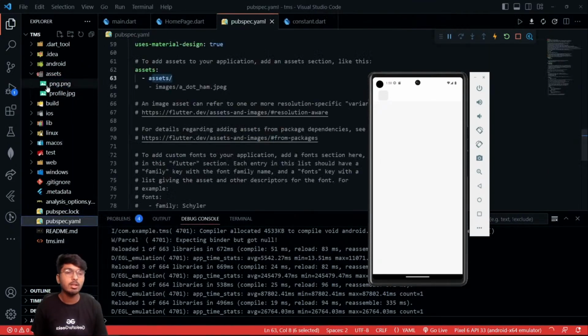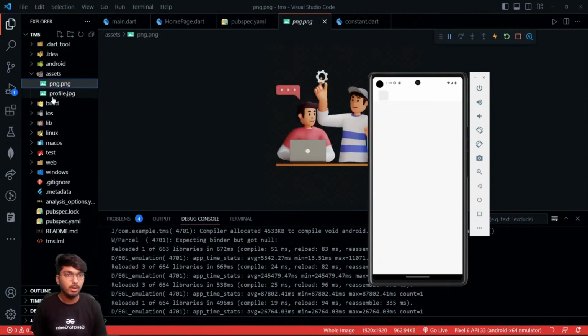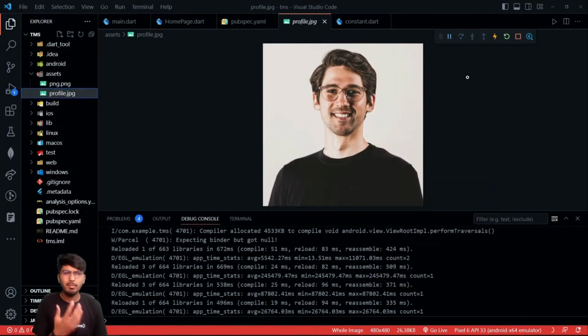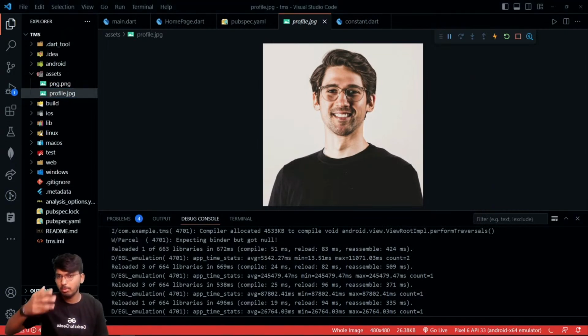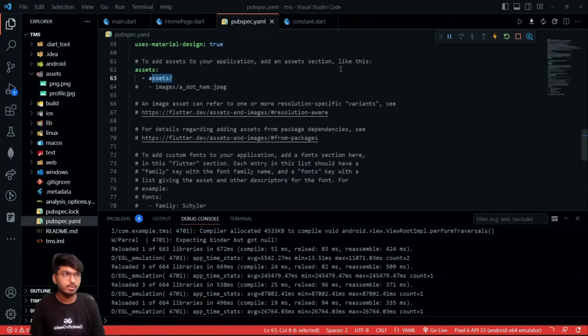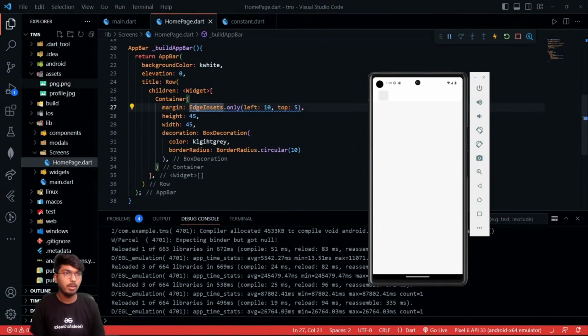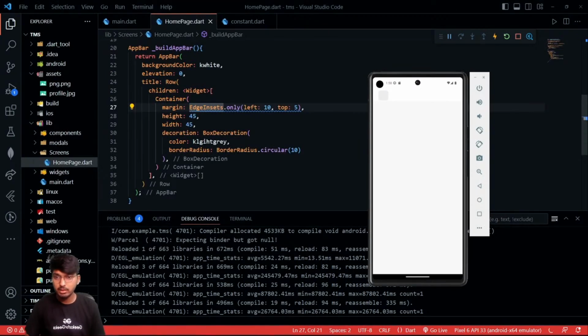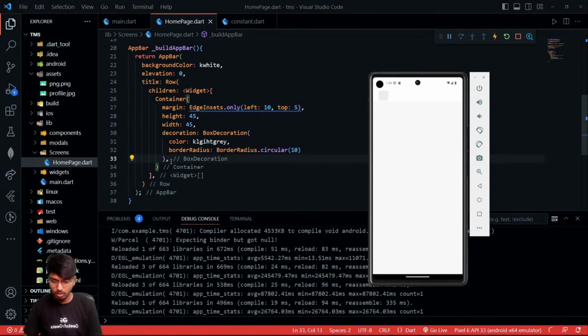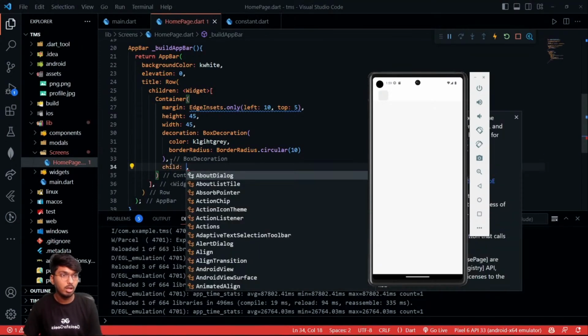So let's delete one. Yeah. So this is photo number one and this is photo number two. I'm taking a dummy image as of now because I don't really need to put my own photo in that. This is the photo. Now, I'm going to head back to my homepage dot dart, and inside the homepage, I have to write a child for this particular container.